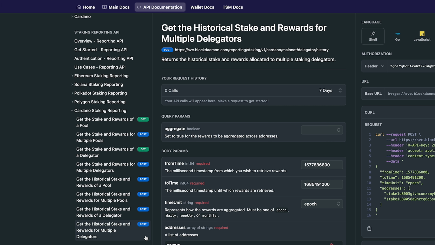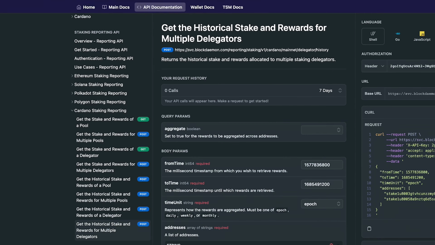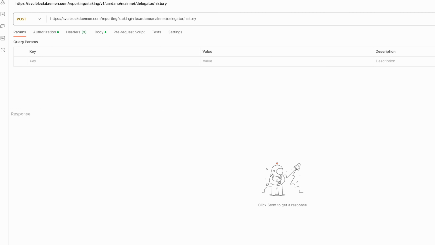First, we'll refer to the Blockdaemon API documentation. You can find a link to the docs for the historical Cardano staking reporting API in the description box of this video. Here, you will find a URL. In a few moments, we'll need to copy this snippet of text. We'll now need an API platform to run this request. In this tutorial, I'll be using the Postman desktop app.